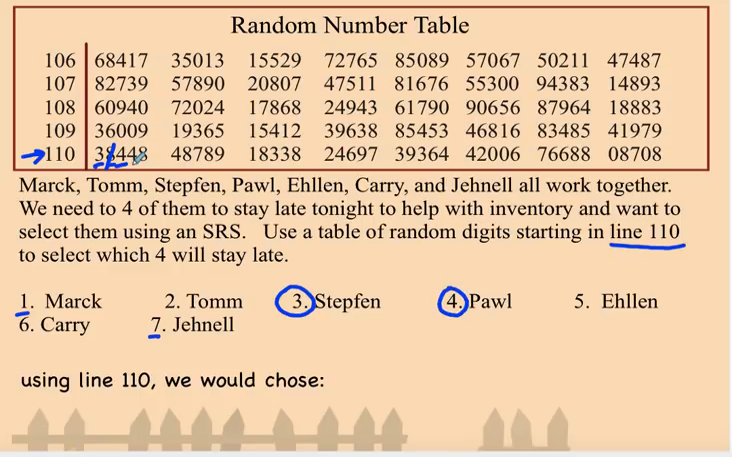The next one's also a 4, but that's a repeat, so we skip it. The next one's an 8. Again, we don't have anybody numbered 8. The next one's a 4. We've already chosen Paul. Skip it. The next number's an 8. We don't have an 8.